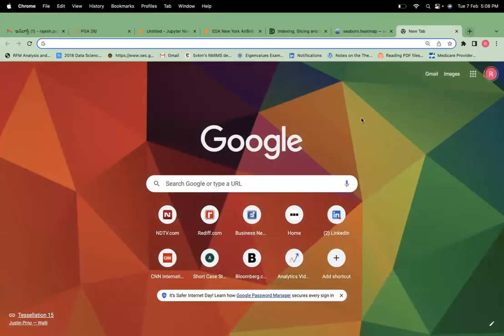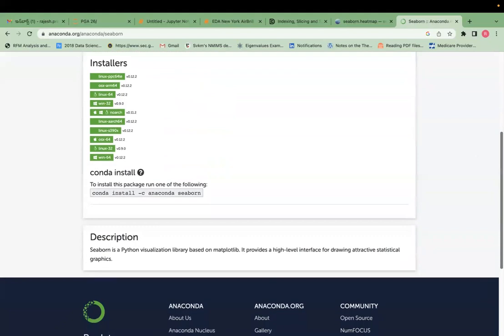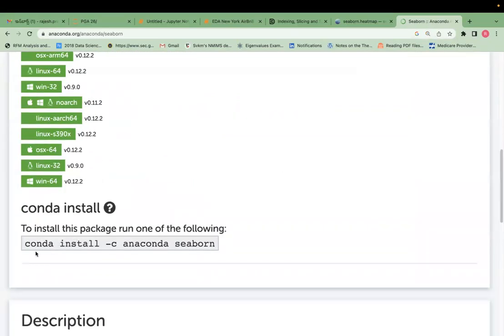In the Anaconda folder, under the Windows icon, you will see Anaconda Prompt. Open the Anaconda Prompt and type this command: conda space install -c.